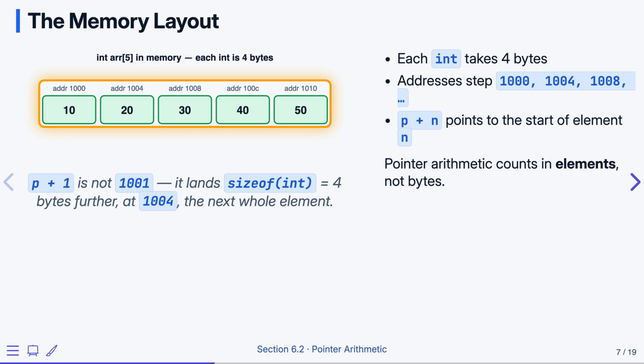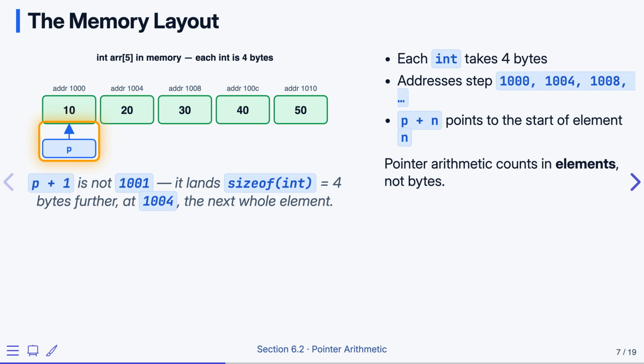This is the array in memory, 5 ints with values 10 through 50. Each element sits at its own address, starting at 1000. The pointer p points to the first element, at address 1000. Now add 1. p plus 1 points to the next element at address 1004. Look at the jump. p plus 1 moved 4 bytes forward, not 1 byte. 4 bytes is the size of one int. The compiler scales the step by the type size, so pointer arithmetic counts in elements, not bytes.